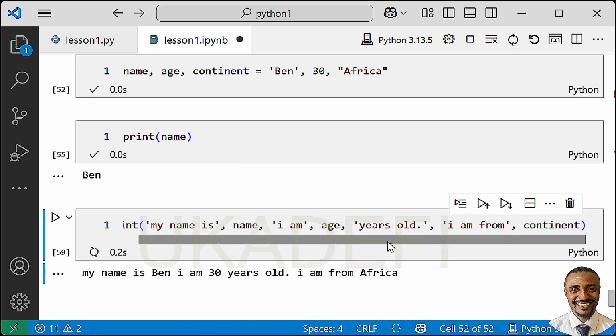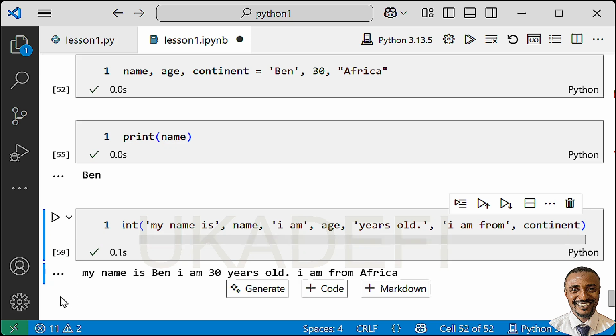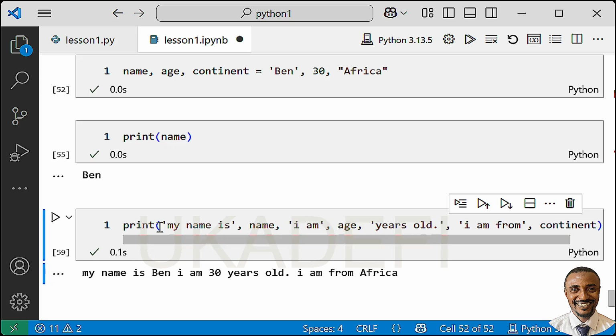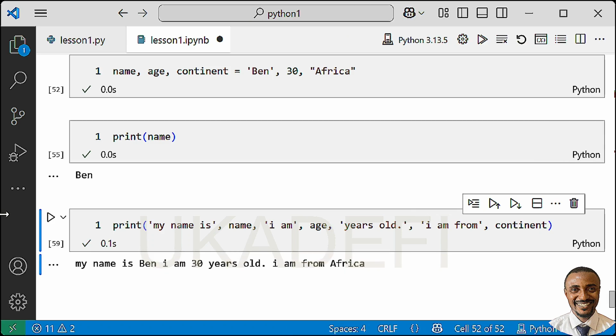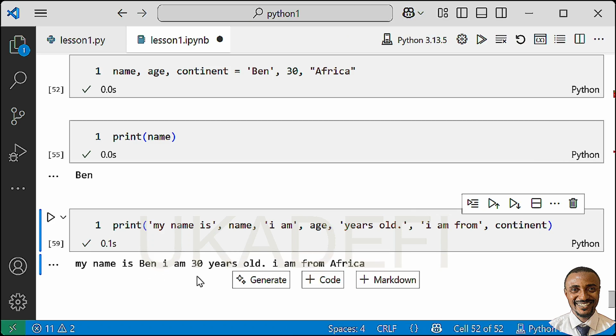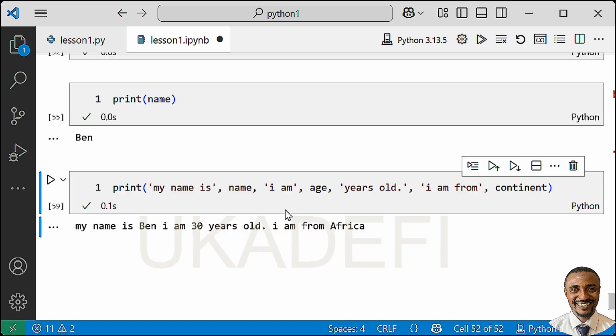And so if I should run this, it's going to produce my name is Ben, and Ben, I am 30 years old. I am from Africa. So this is how you can use your tuple. Okay, so you can just pause this lesson, write so many tuples, put them together, form a sentence, fix them inside a variable. Okay, so that's how it works.